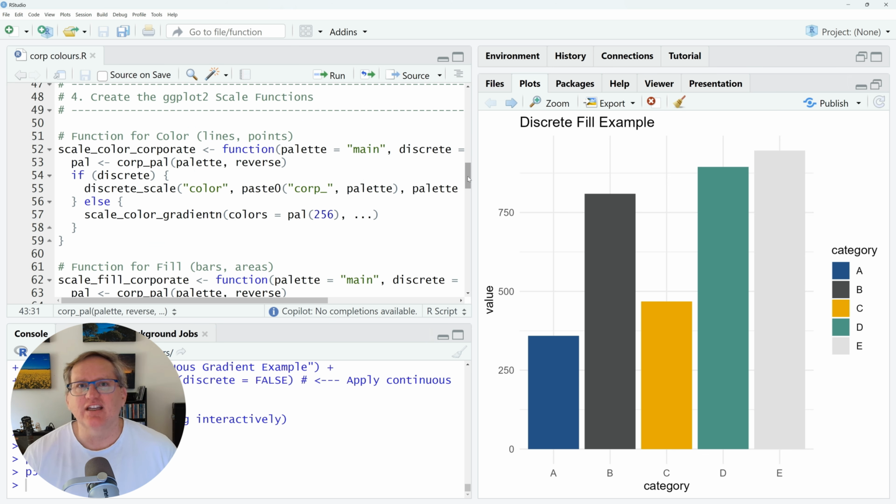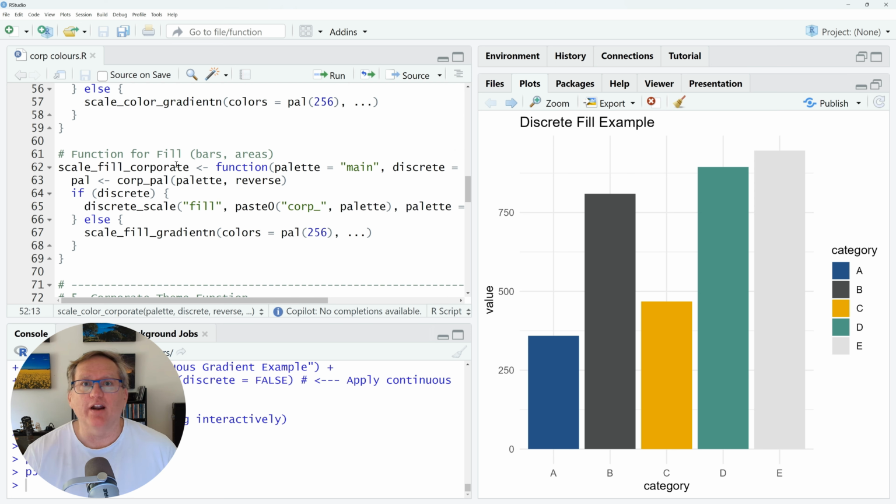This next section is where we actually build our scale color and scale fill. These can have whatever name we like. I have taken the convention from ggplot where you've got the normal scale and color, and I've just added corporate onto the end of it. But again, we can actually call these whatever we like. So we've got the one for color and we've got the one for fill.